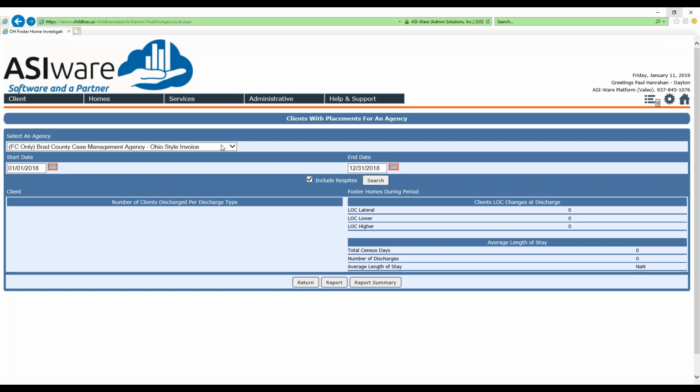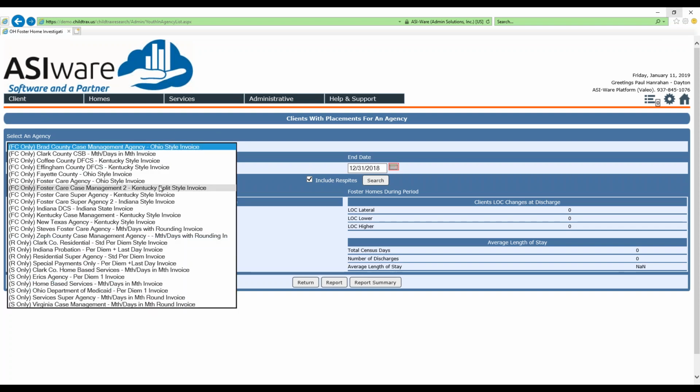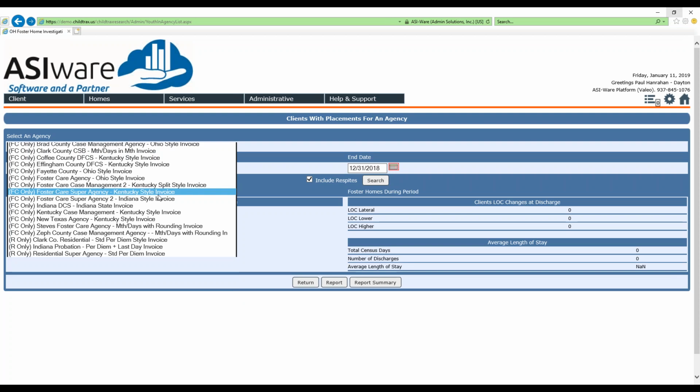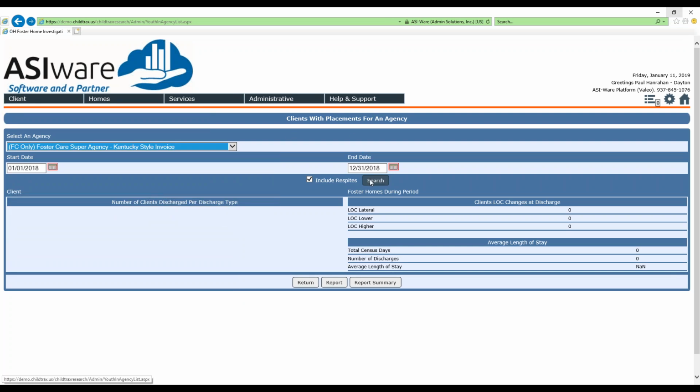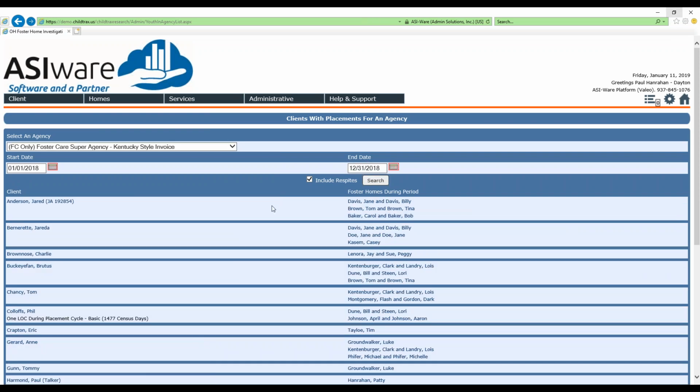All right, and then I'm going to pick a payer. And the other bad thing about this one is you can only do one payer at a time. But that's good if you're talking to one of your payers and they just want this information about their kids, not about all your kids. Then you can easily come in and get it.